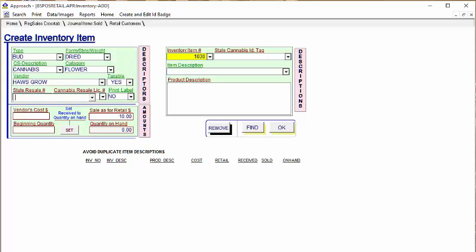It's taxable. Then we're going to go for the state resale license number, which they should give you. It should be on their invoice, and then they should have their cannabis number here. I guess that should be it. That should be good enough.